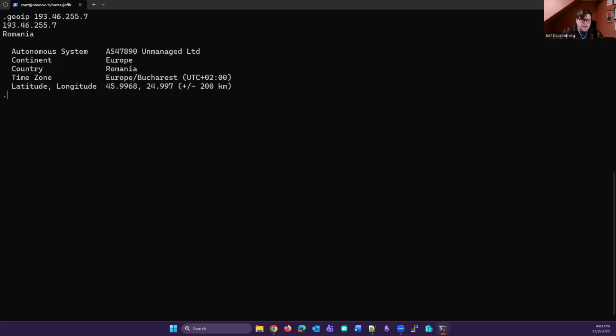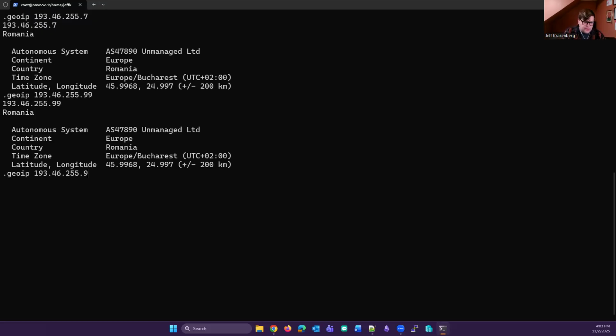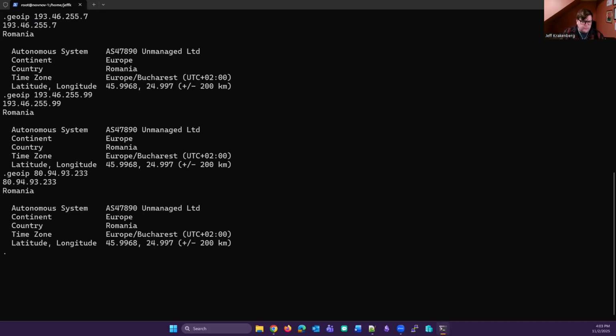So I'm going to clear that. And what I'm going to do is GeoIP. This is a way to look up the geographical region associated with an IP address. Historically, this was really cool. You could figure out where things are coming from. The internet doesn't really work like that anymore, but I can pretty quickly see that the three IP addresses that I pulled earlier from that lastb are all coming from Romania.